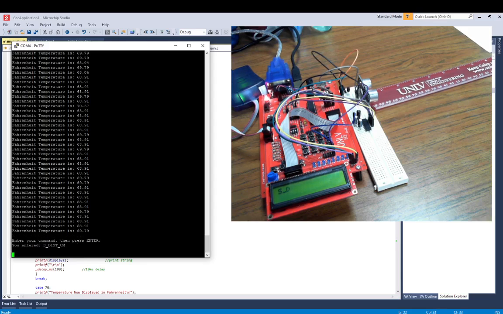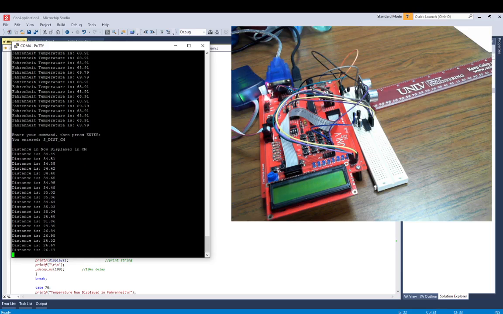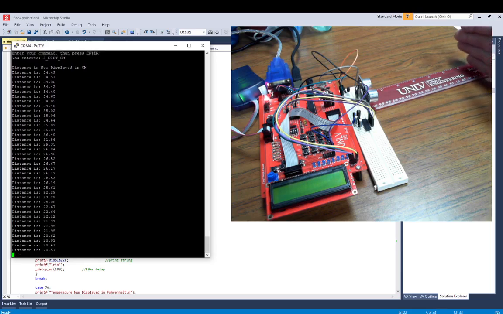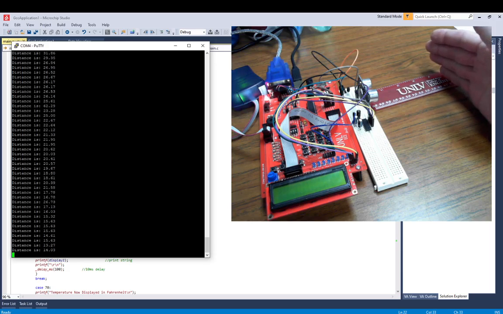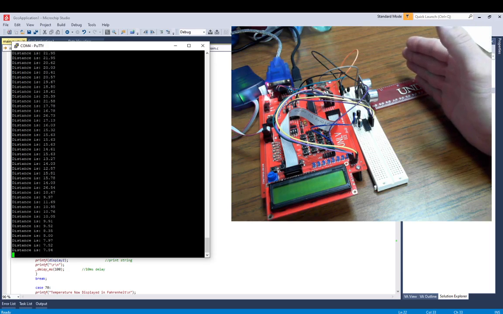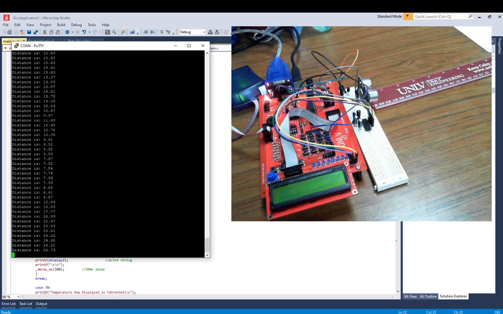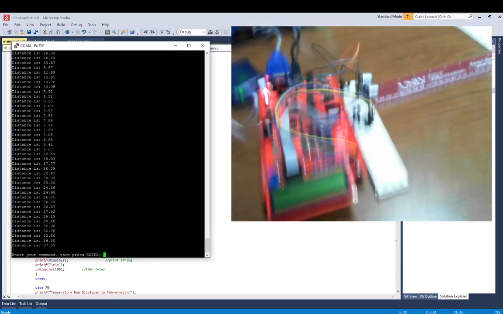Now we're going to read distance in centimeters. It starts up, and you can see as I move my hand in closer, the distance gets closer and closer, and then further and further away.